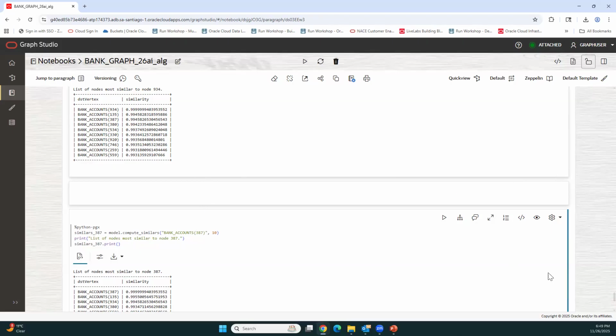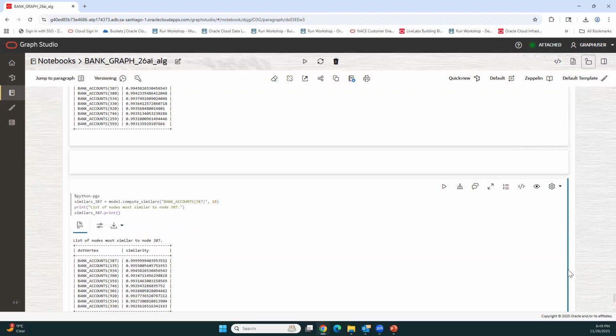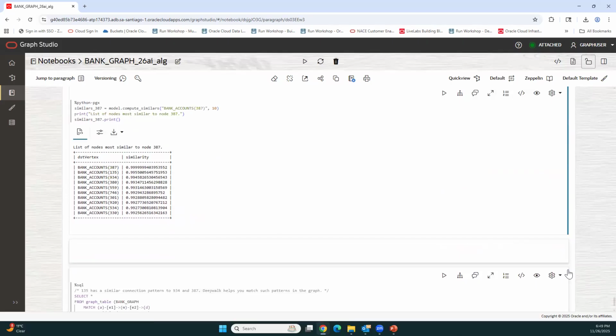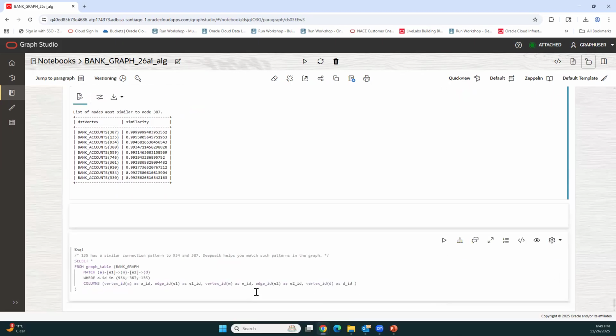When we query for transactions 2 hops away from 934, 387 and 135, we see that their patterns are similar. So let's add a highlight to see these accounts by giving a star icon, and you can also right click on them to check their account IDs. So let's run this query for that.